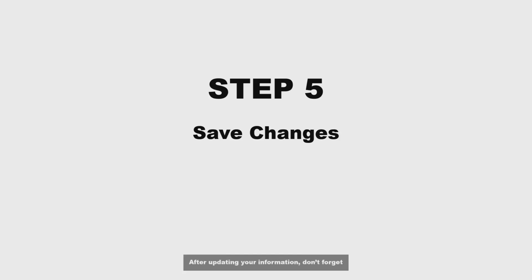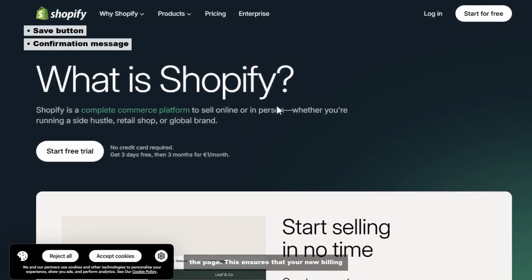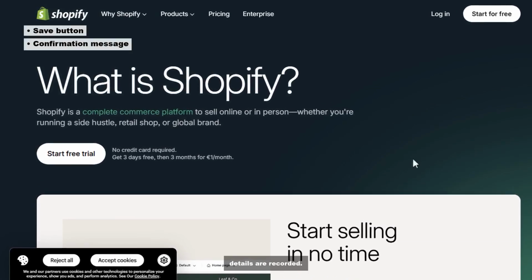Step 5. Save changes. After updating your information, don't forget to click the Save button at the bottom of the page. This ensures that your new billing details are recorded.